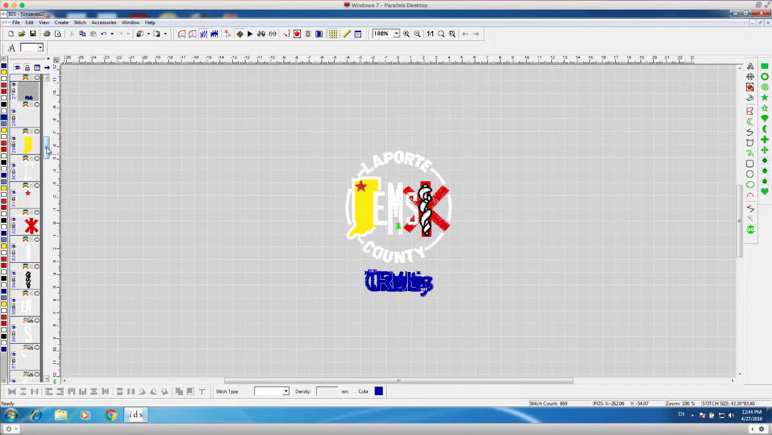So we take this DST file over to the machine, we program the design with the name, and then we program a stop. And then go through each one and program a stop after each name. So that way I have all my designs. I've got 5 designs within one file.